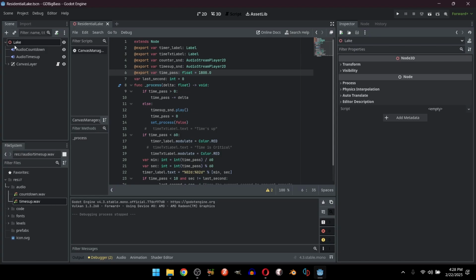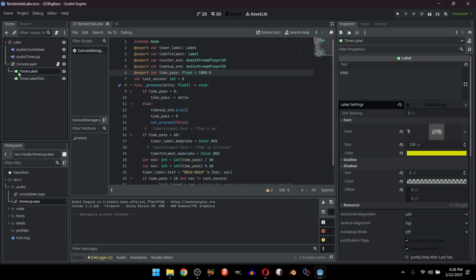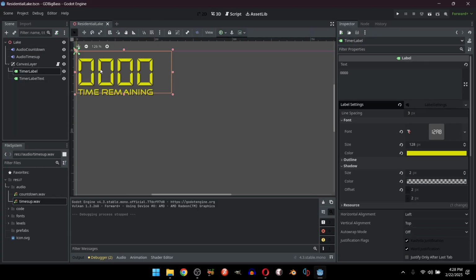We've got the lake, and underneath it I created a canvas layer, which houses two labels. One is for the timer. If we go in 2D mode, you'll see this is the timer. I gave it a yellowish color, and I added my own digit font.